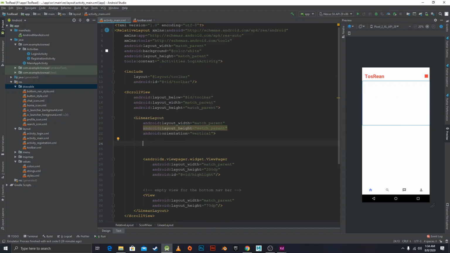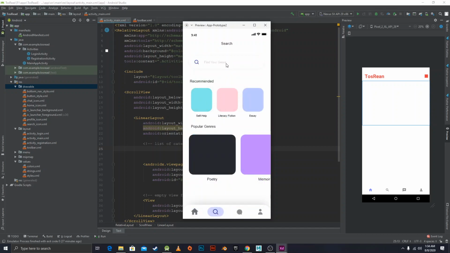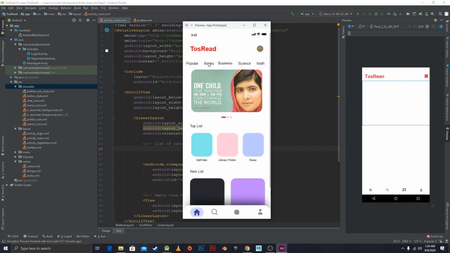Oh yeah, we also forgot the list of buttons, the category buttons. Because I don't see extra stuff, I'm just going to assume that this is it. Because if you select here, you can see more. You can search for your own genre or whatever. But yeah, popular, books, business, science, and math.